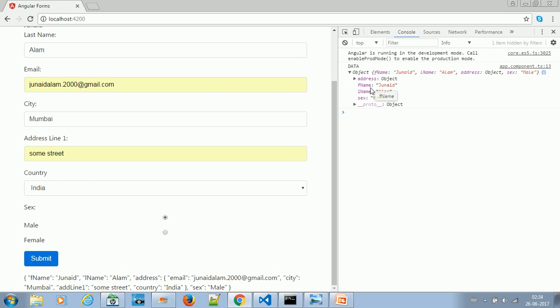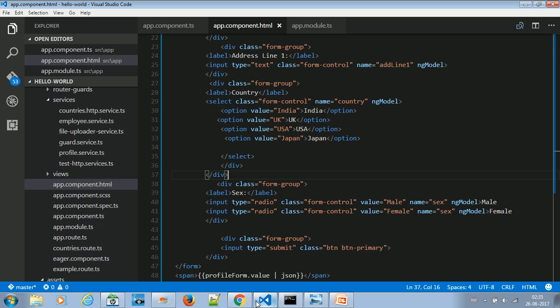So you see that fname, lname, sex, all these things are coming as key-value pairs. Only address is another object. Address now comes as another object, and if you expand the address, then you see that address line 1, city, country, and email come. So this way we have been able to subgroup it.